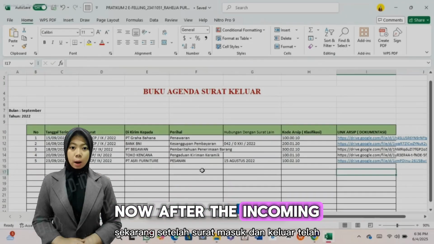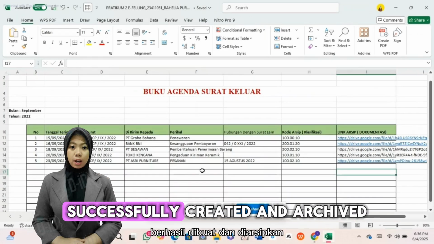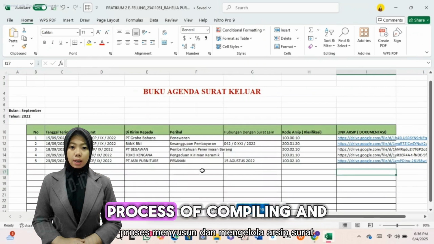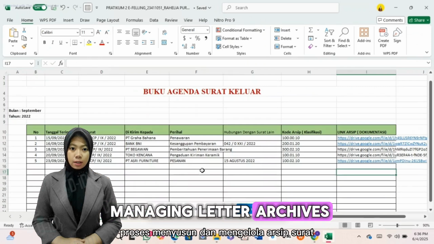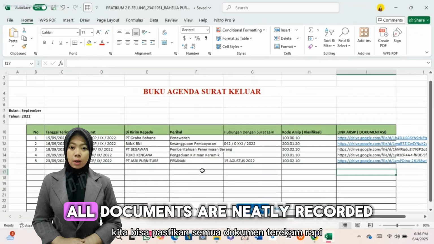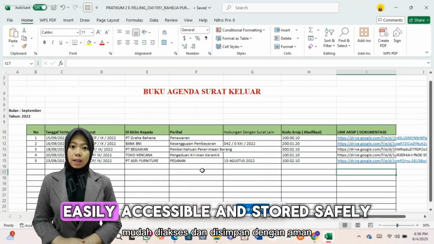Now, after the incoming and outgoing letters have been successfully created and archived into the e-filing system, that is the complete process of compiling and managing letter archives digitally. By following these steps, we can ensure that all documents are neatly recorded, easily accessible, and stored safely.